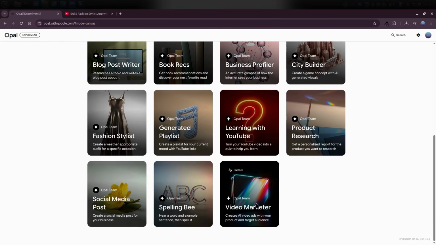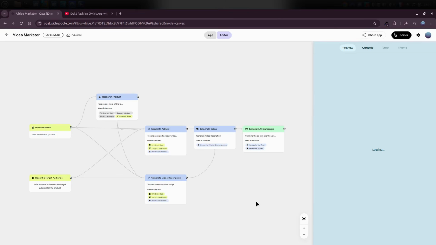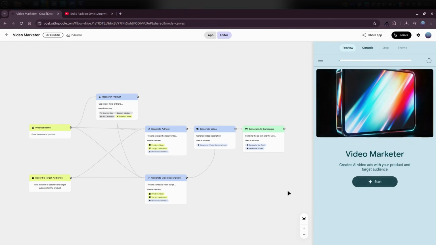All right, so here we've got an app called Video Marketer. Let's open it up real quick. And this is how the app looks. It's definitely a bit more advanced compared to the simpler ones we've seen. It says create AI video ads for your product and target audience. Looks like it's using the Veo 3 AI model to generate videos based on the inputs you give it.